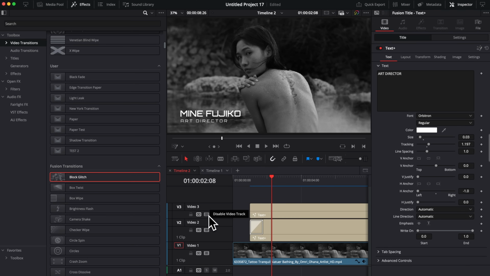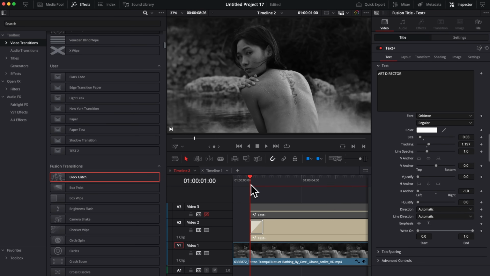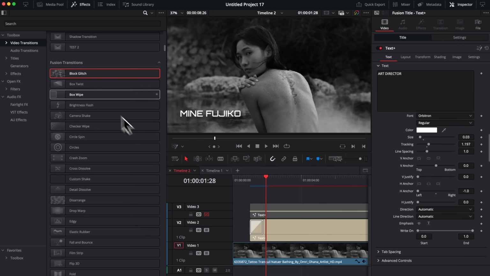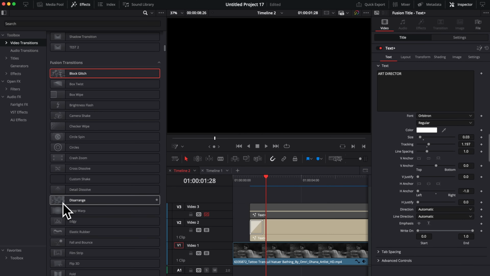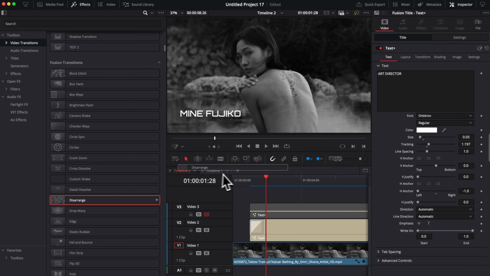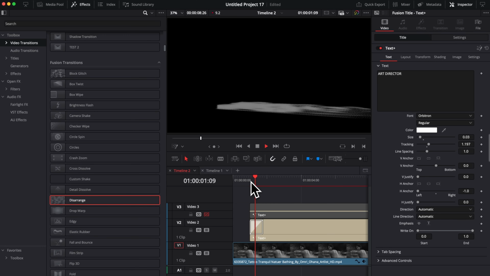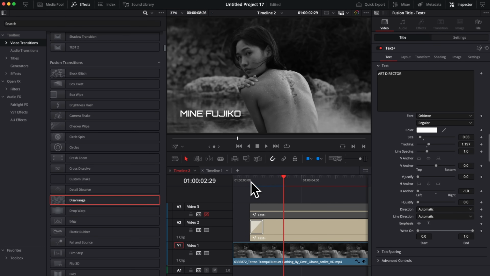Right now, I'm just gonna disable that video track and we're gonna experiment a bit with that first title to show you what is available in the Fusion Transition library. And also I'll share with you a few of my favorites. The first one that I really like is here, Disarrange. So I'm gonna drag it and place it right here to simply replace the transition. Now, as you can see, if I play it, it's not looking good right away. And that's going to be the case for a few of those transitions.